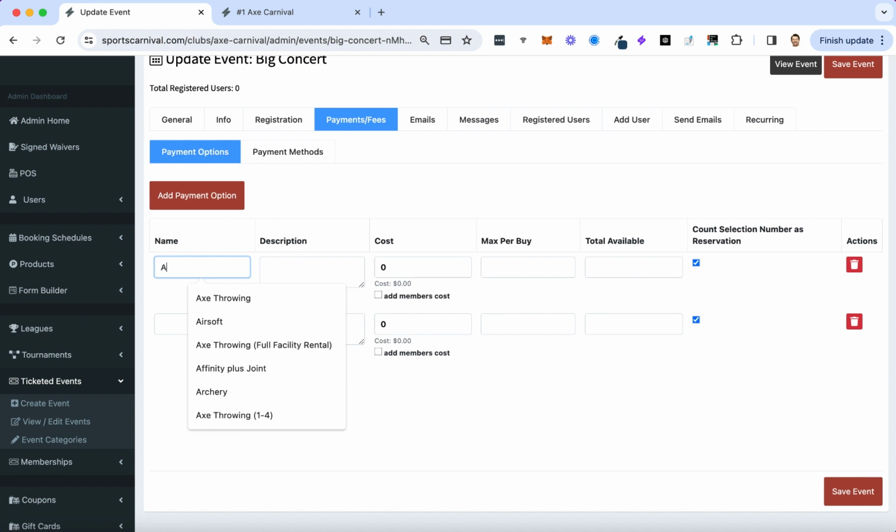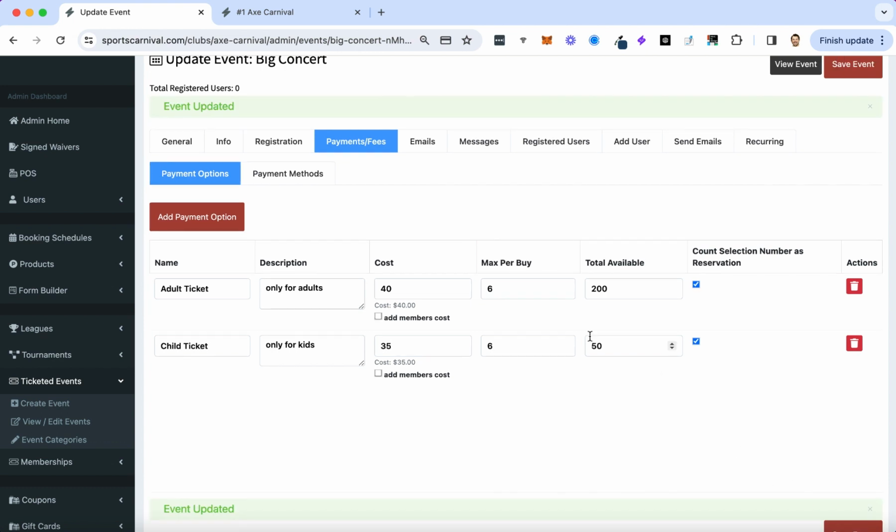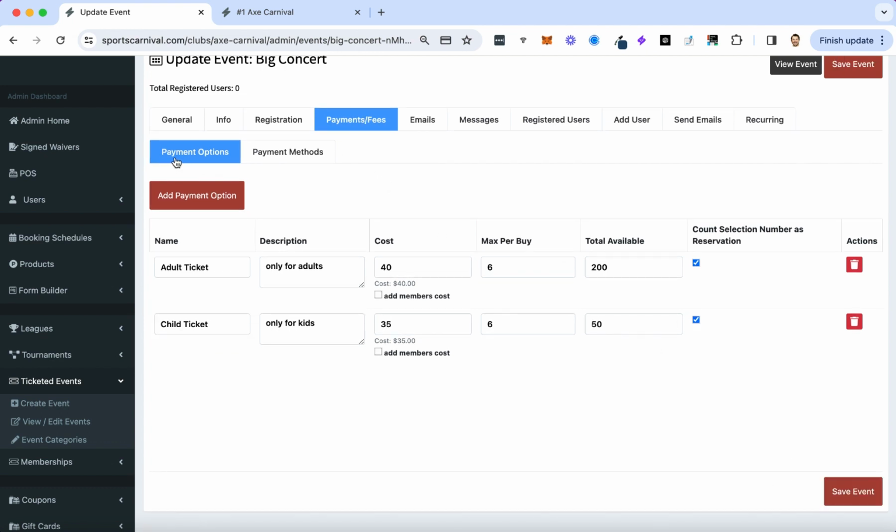So maybe it's an adult ticket. Let's call it a $40 ticket for adults, and a maximum purchase that they can do is up to 6 tickets. Total available is going to be 200, let's say, and then we can do a child ticket. But we only got 50 spots for the kids. So as we go through this, let's save this. And within the payments and fees, I've now created 2 tickets.